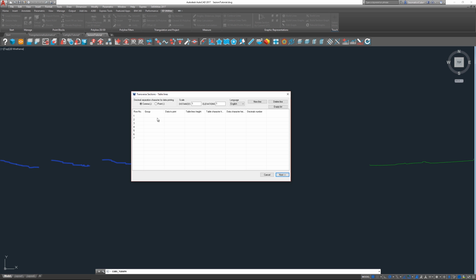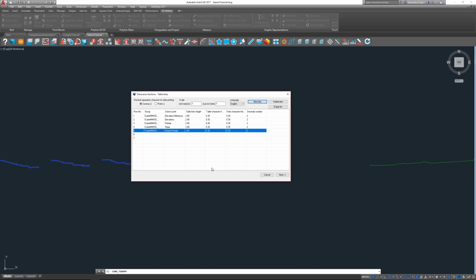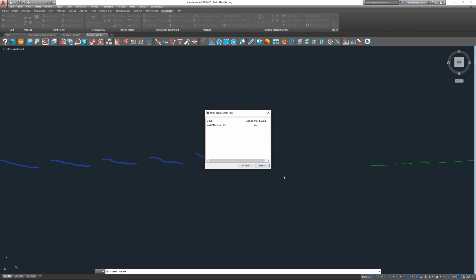So now it asks me for various information to be displayed in the graph. You can also choose a language, and by going on new line you insert the information that you need. In this case, elevation difference, you have slope partials, stations, and so on. You can decide scale and various options for every line. So I'm going to insert some lines here, partials, slope, and also slope partials. Okay, and I'm going on next.